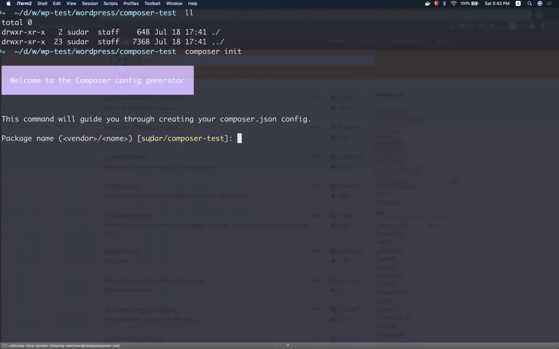Typically, the name of the package has two components. One is the name of the vendor. In this case, it could be a user. It could be a company or any unique identifier for the vendor part, and then the actual package name. So in this case, it's going to be Sudar/composer-test. I'm just going to leave the default. I'm not going to change it. So next we have to type the description. I'm going to say composer demo or something like that.